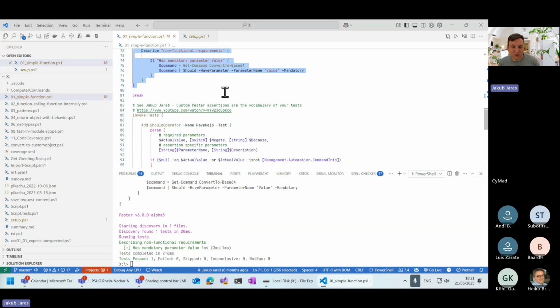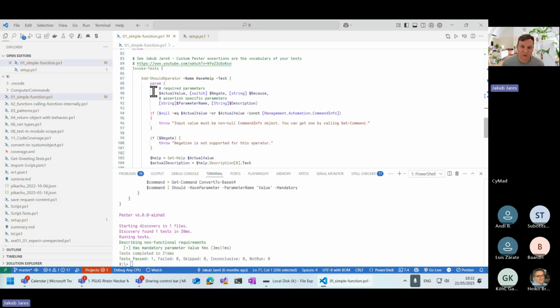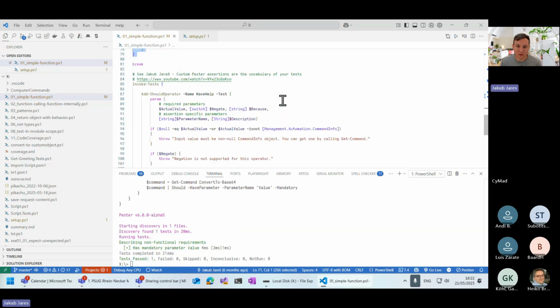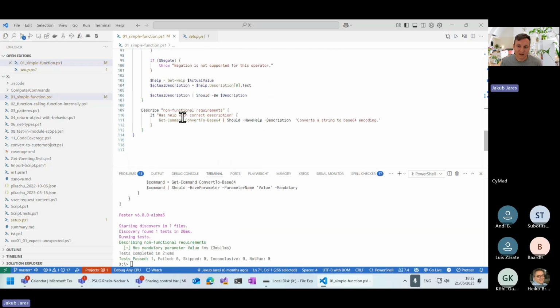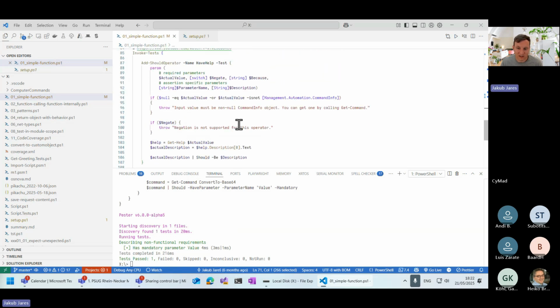Other thing that I might want to validate is that I check the help. And for that, we don't have a built-in operator, but you can add your own. And this is how you would do it. You would register this as should operator. I made a whole talk about it if you want to see all the details. You have to specify those parameters, and those additional parameters are specific to your assertion. And what I want to be able to say is that this command has help with this description, convert string to base 64 encoding. So this is the implementation, and I don't want to be putting this in every single test.